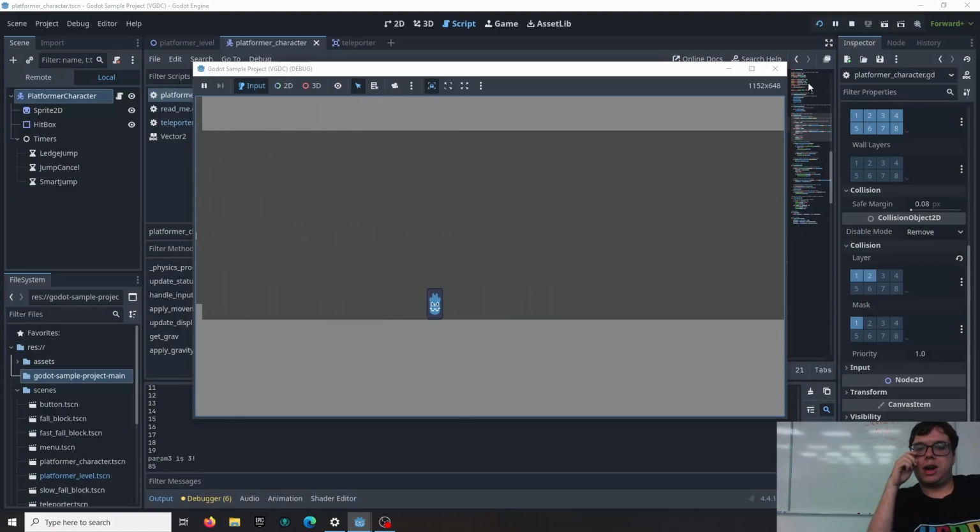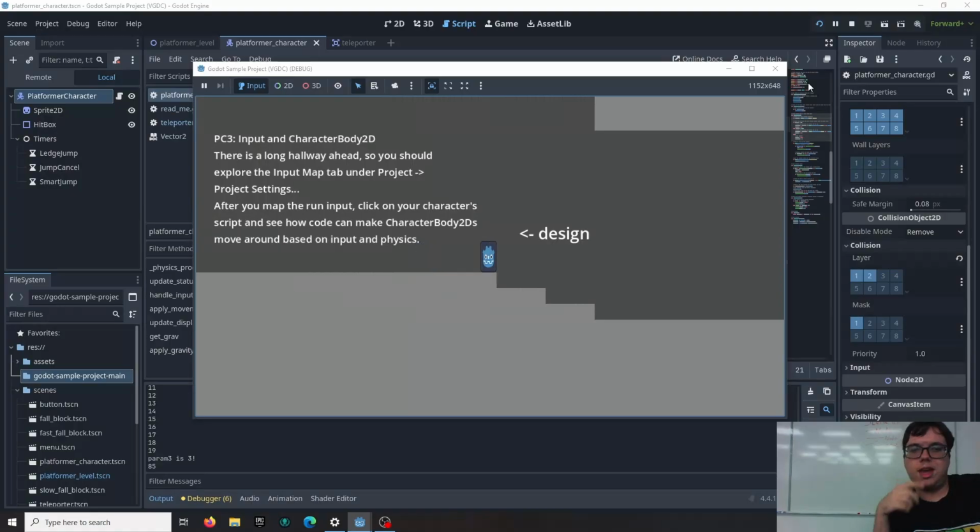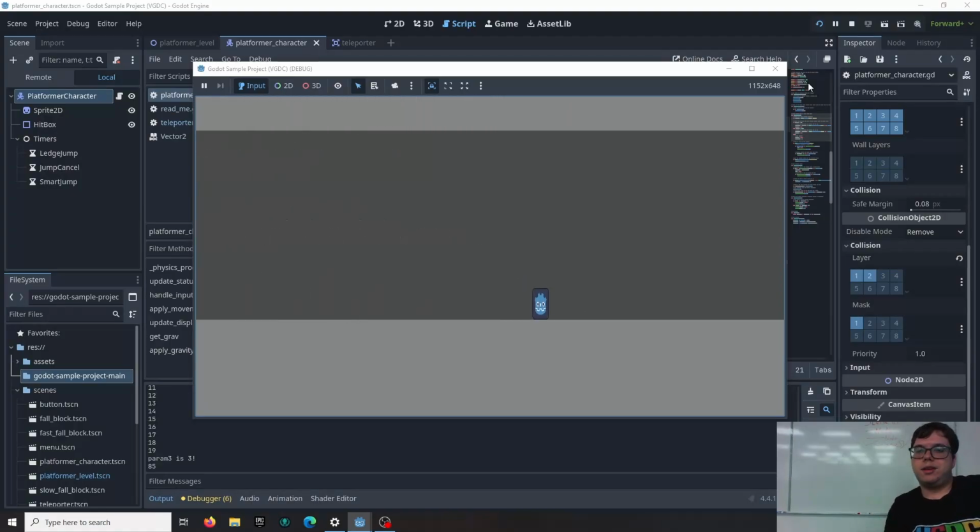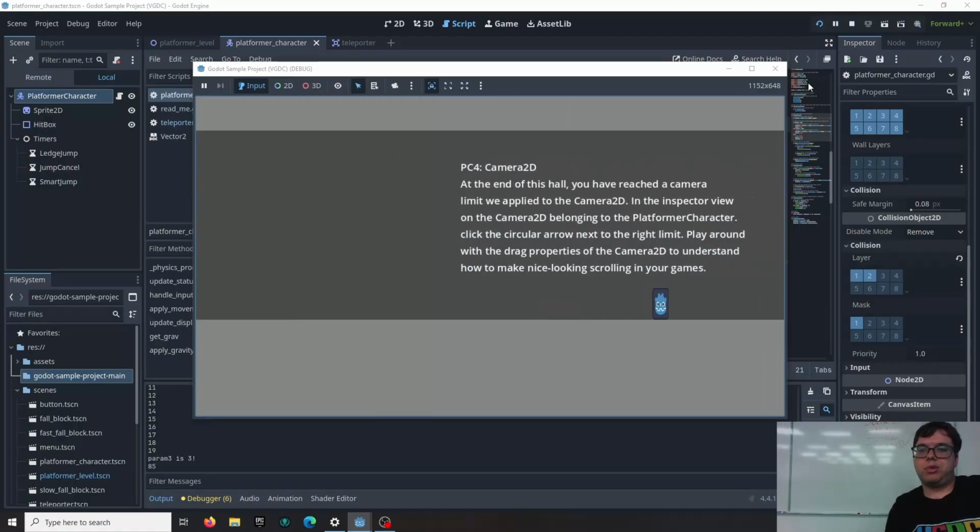So we're going to go across this, see, did I get everything? Yeah. So we're going to go to the right to our next checkpoint. But as you can see, we're going to hit a dead end. The camera will not follow us anymore, and that is because there's something with the Camera2D we're going to have to look at.